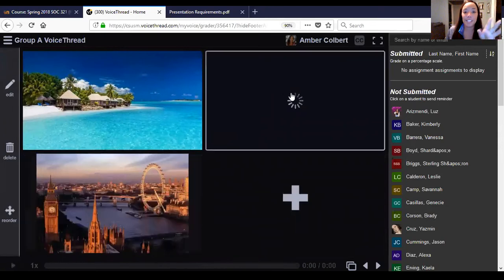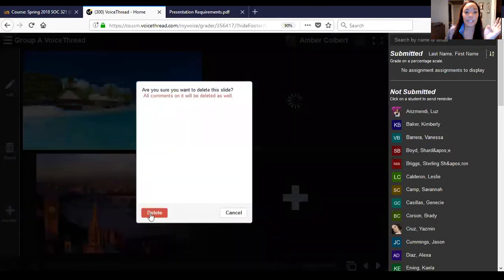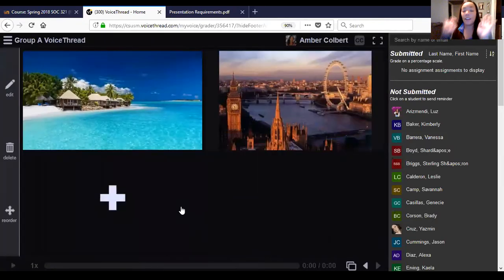Okay, well, this is a good example because I'll show you how you can do things. So if you want to delete a slide, you just slide it over here to where it says delete and then hit delete. Yes. All right. So I don't know what was happening with that.